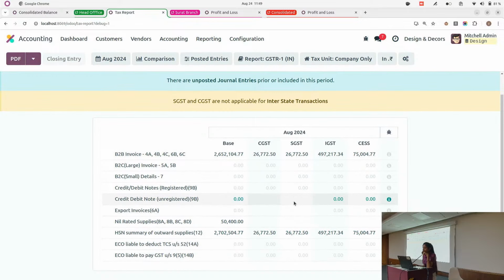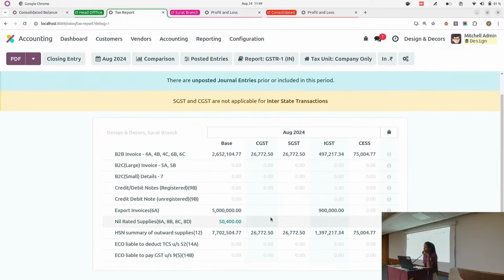Without selecting your tax unit, you will find the data appearing like this: B2B supplies, related supplies and all these things. Let's select your tax unit. You will find that one export invoice is appearing here.